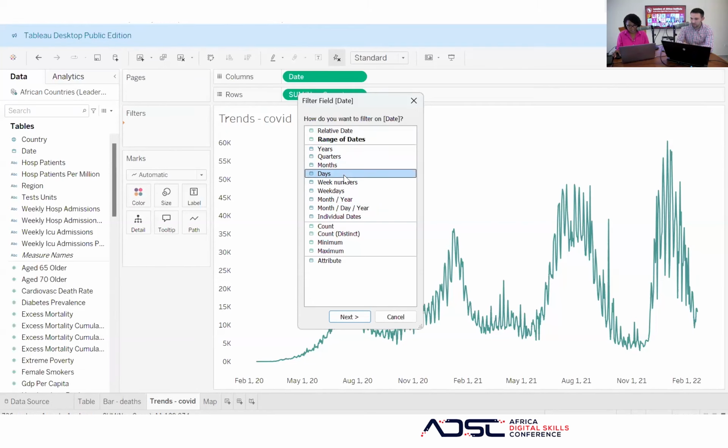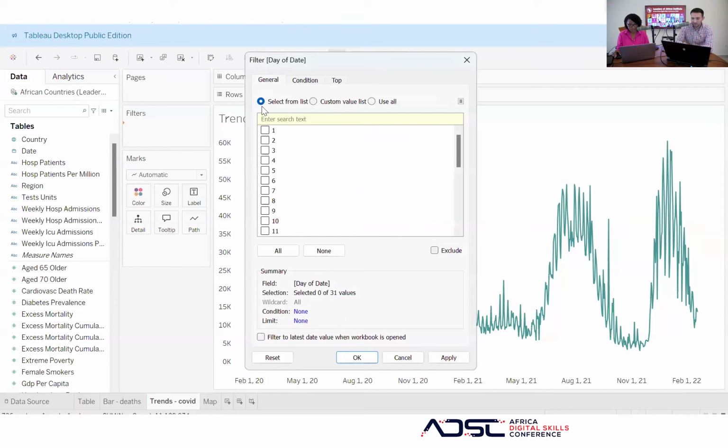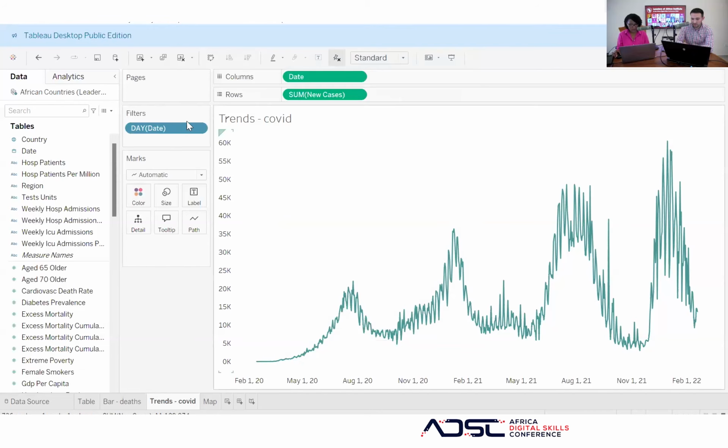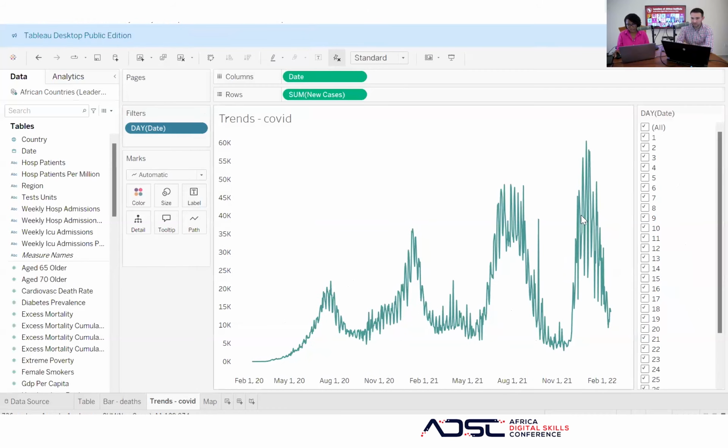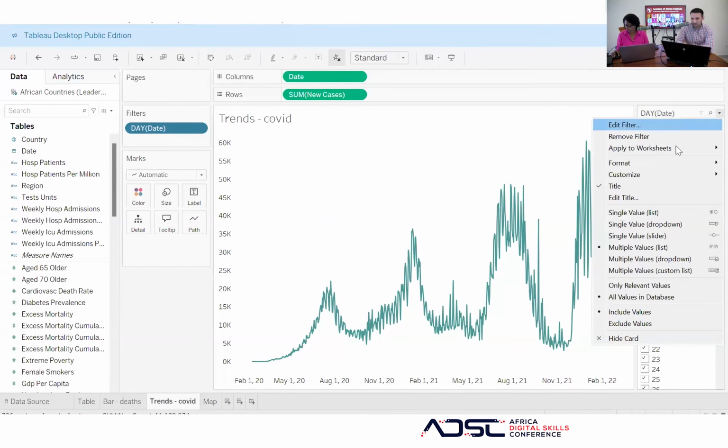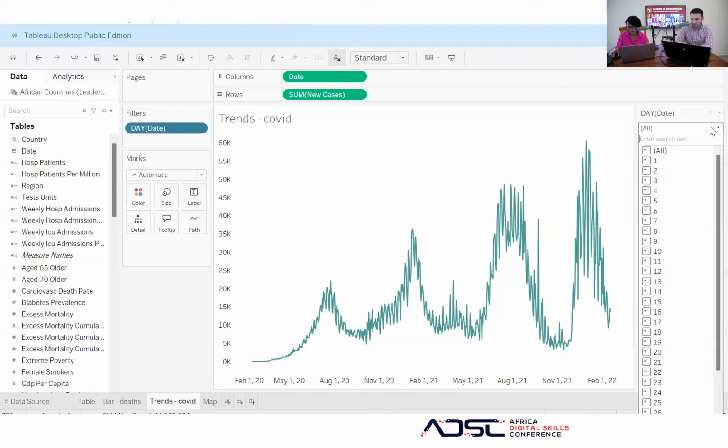If you want to filter by days, you just do dates, then you do next. Now it's asking you to select all of it. That means the number of days, select all of this, then you do OK. Then now let's just show the filter for the date. So it's showing you all the filters. What you can also do is the same thing, the drop down. Now with the date, you can choose to do single value date. And with a single value date, this is what is showing the list. You can do the drop down. With the drop down, it's the same thing.